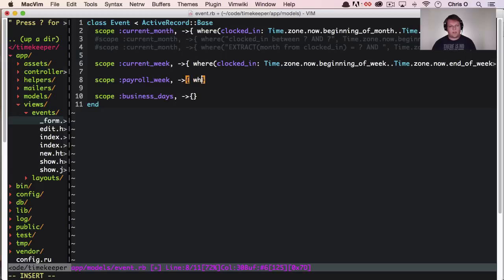We can actually start really simple and just use time.zone.now and consider today as the beginning and then add 13 days to it. Once we've got that working, we can step backwards and change that starting day so that it's customizable for which payroll week you're looking at. Cool, so let's do that.